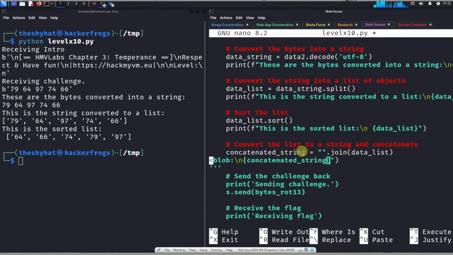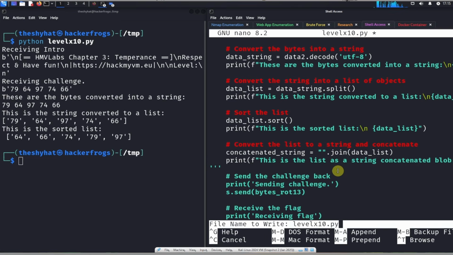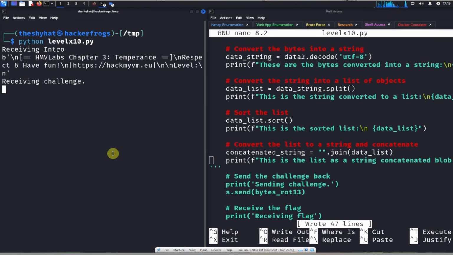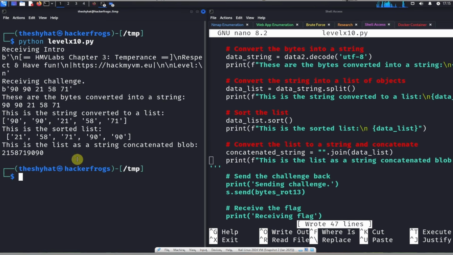Okay, convert the list to a string and concatenate. We've got concatenated string over here. We're going to print this out. Let's go ahead and write that, and let's run the script again. Okay, so we get the list of numbers, we convert them into a string, we convert them into a list, we sort the list, and then we concatenate it together as a blob like this.